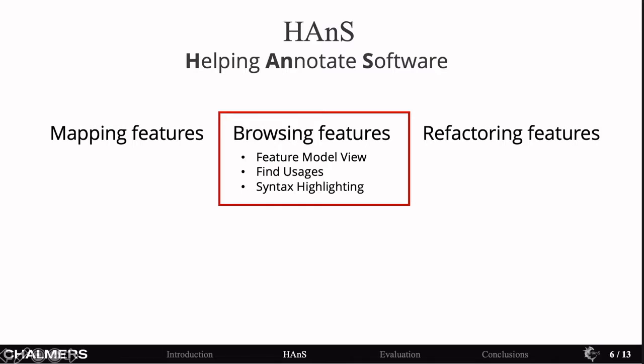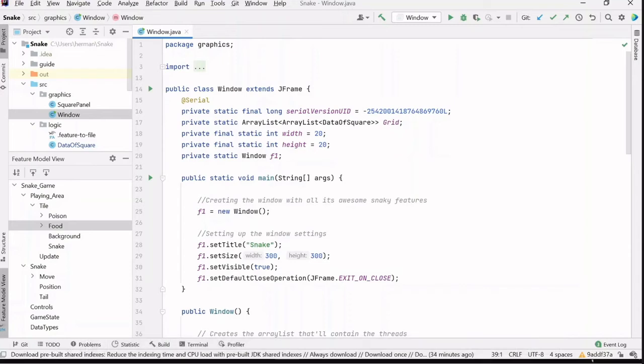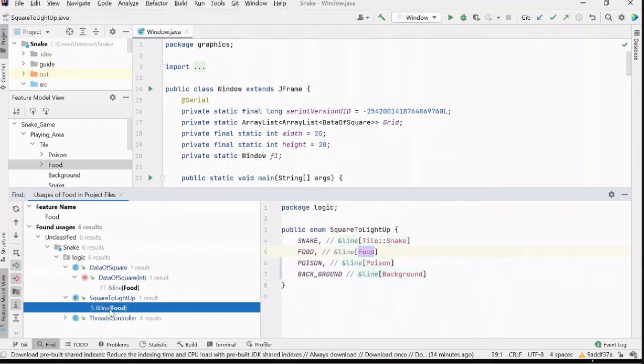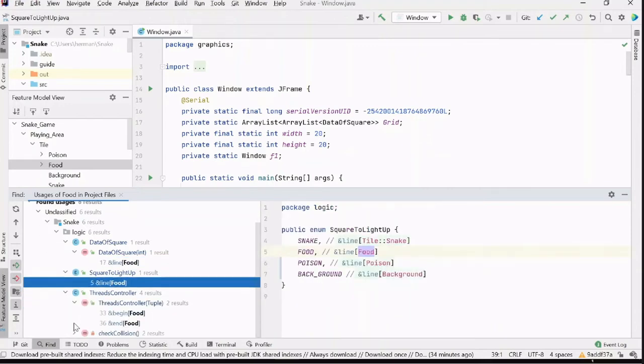Browsing features concern more about how you locate these features that you have mapped. So we have the feature model view, find usages of that feature, and the syntax highlighting. All of these help with finding the traces of features. What you can see in red here is the feature model view, and it has some different functionalities. For example, we can find all of the usages of the food feature, as well as seeing that it is syntax highlighted.